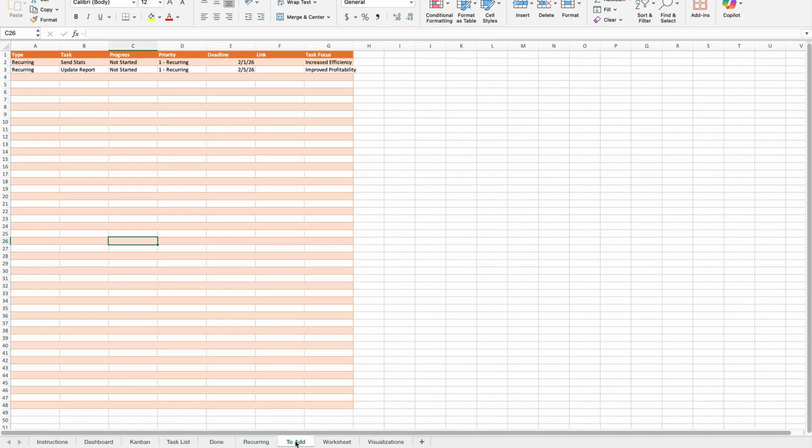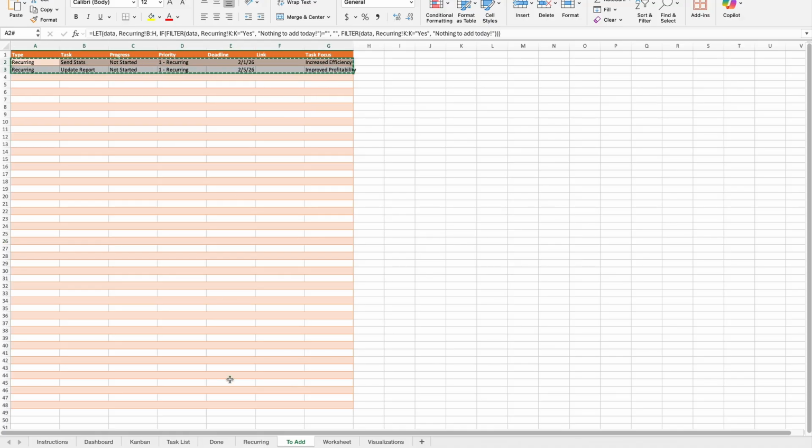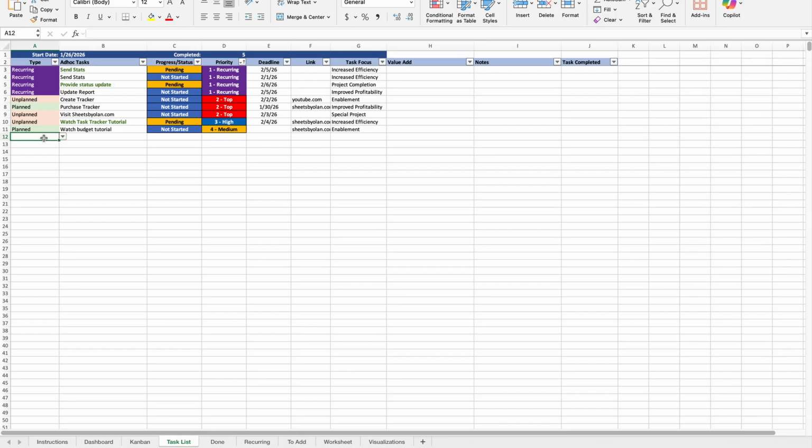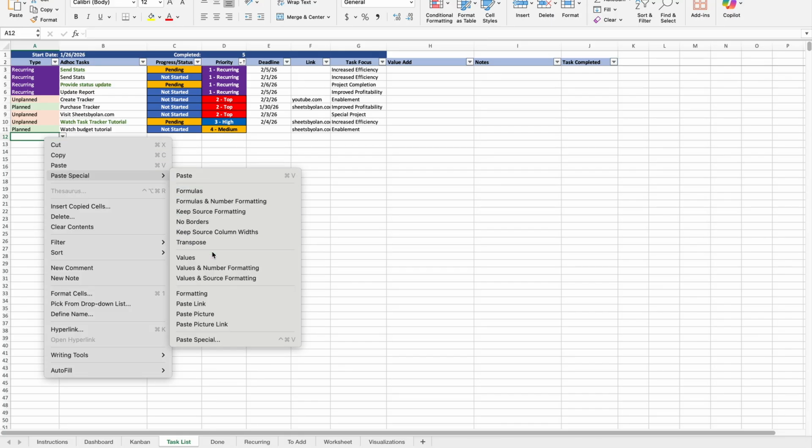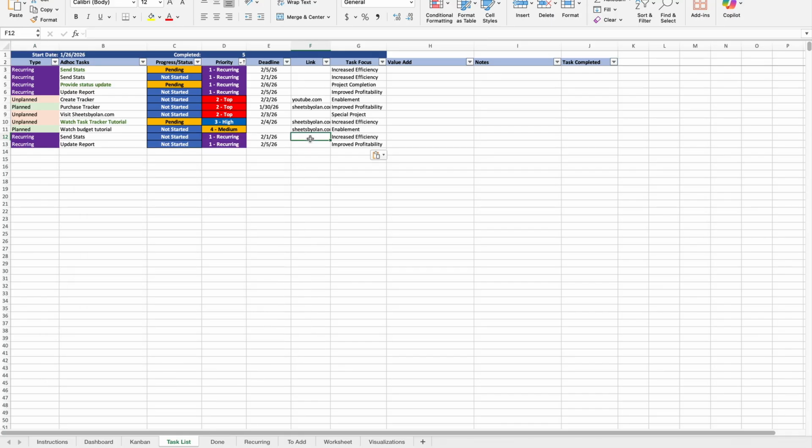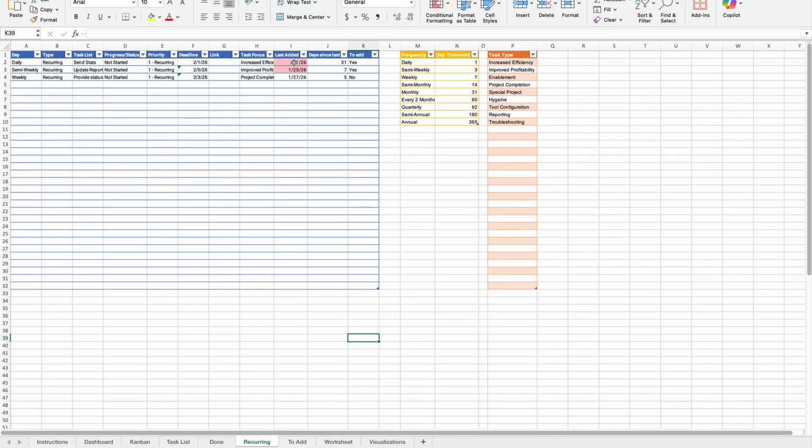To use the tracker, it's super simple. Any tasks that need to be completed again will be flagged to this To Add tab. All we have to do from there is copy what's there, go to the bottom of our task list, right-click, paste specials, values, and now we have it on our task tracker. All we need to do there is go to anything that's in red, marked as yes, and we just need to add today's date. That way it resets the timer.